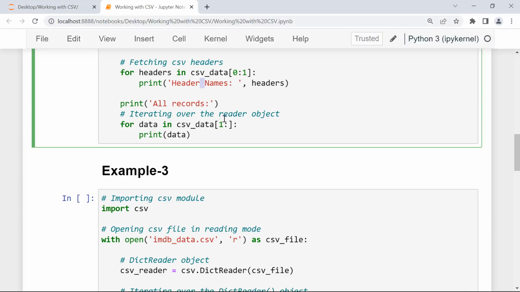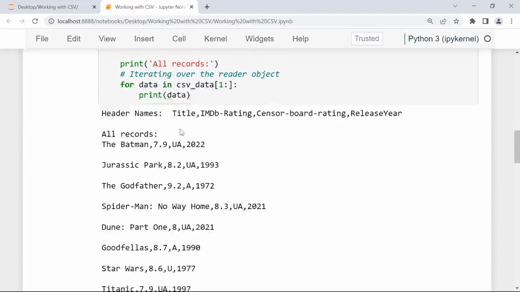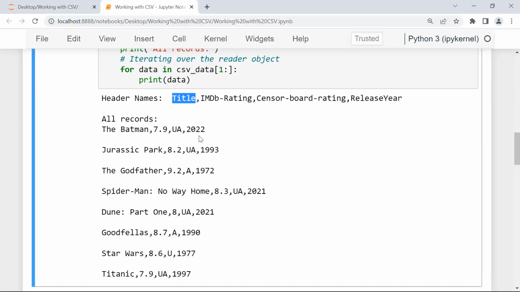That's why we specified 1 colon, and then we didn't specify anything. If you do not specify the ending index, then it will slice till the very end. So it will start from index number 1 and go till the end, and then we are simply printing the record using the data variable. Let me execute this code block, and here on the screen you can see the result. The header name is this, which is the same, and then all the remaining records are these.